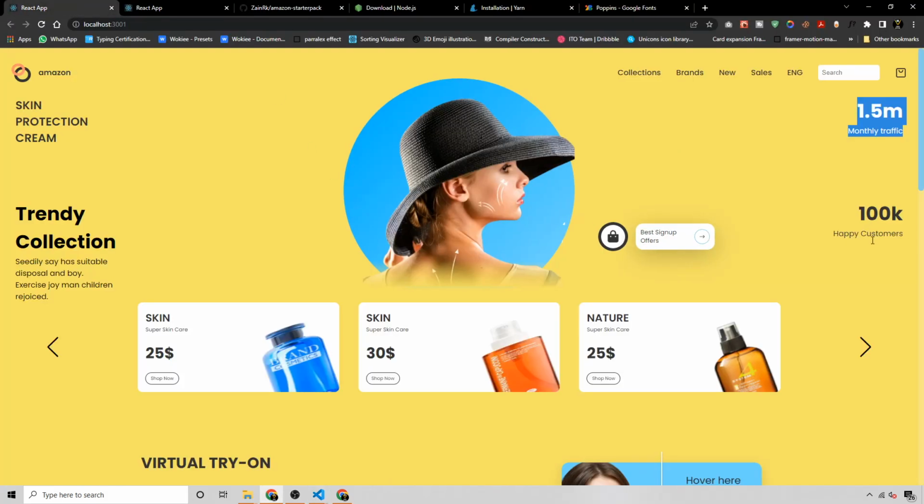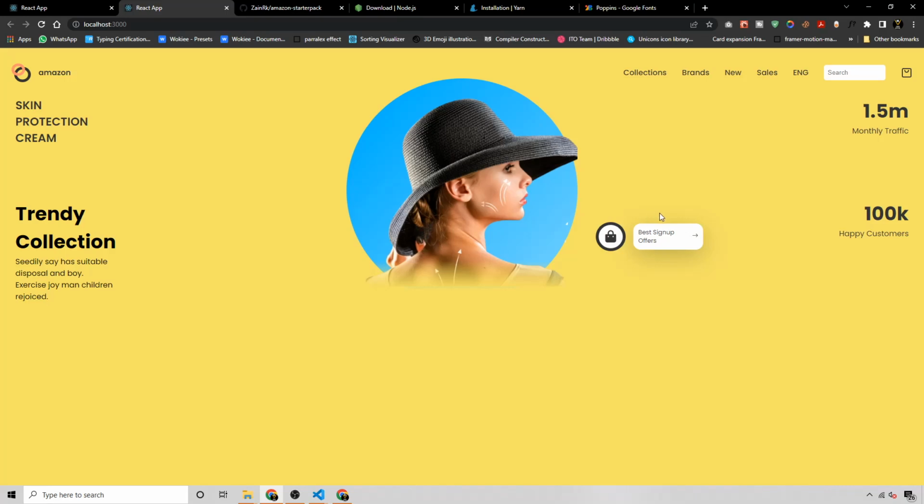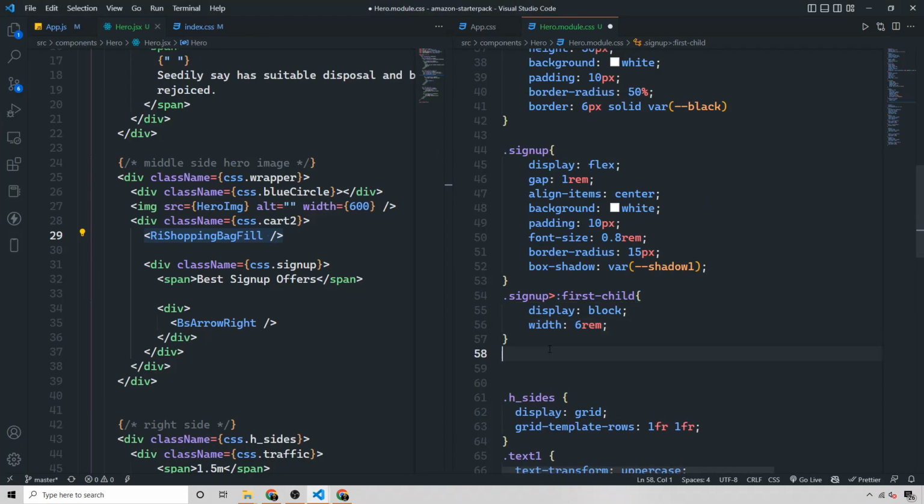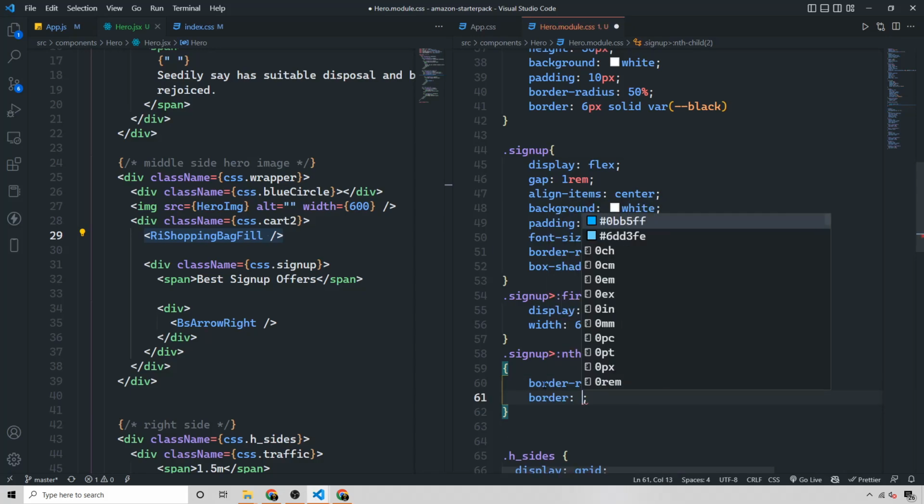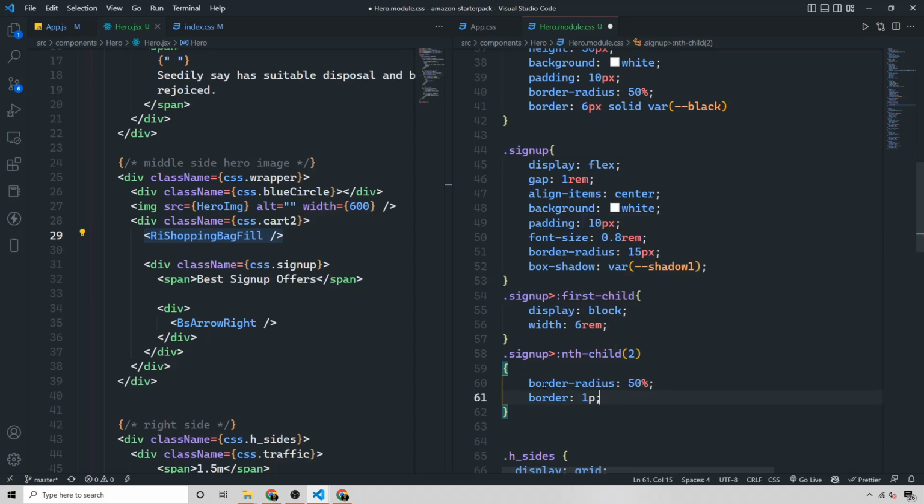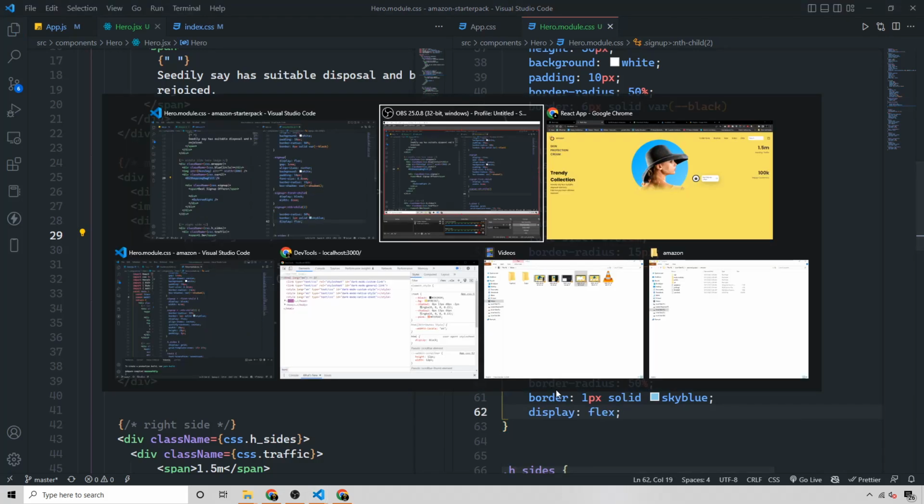Yes, as we have in the developed version. So in the underdeveloped one, the second child, which is the arrow icon, nth child 2, make the border radius 50% and the border of 1 pixel solid, then the sky blue color, display flex. Let's see.